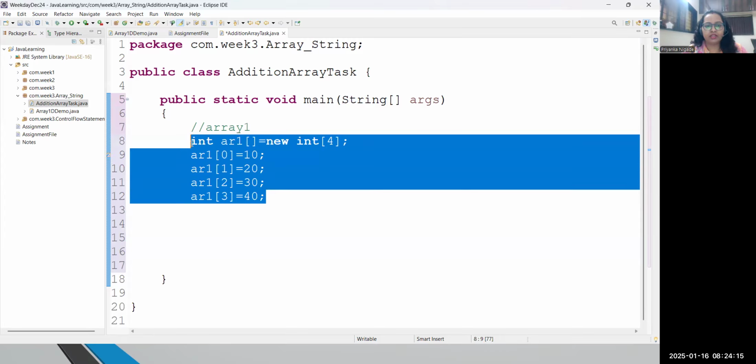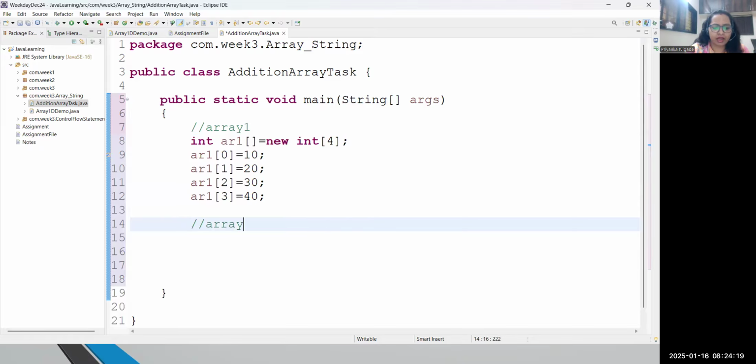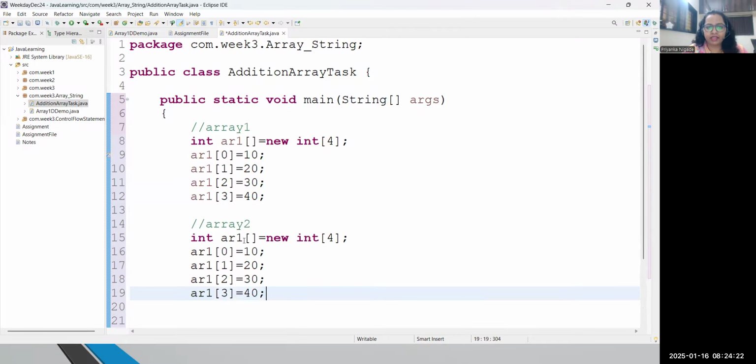Similarly, I will declare the second array. So this is our array 2. Suppose I have given the name array 2. Again, I want only 4 size, and I will just change the values. I'm keeping 1, 2, 3, 4 as the elements of the second array. Let me initialize 1, 2, 3, 4. And I need to change the name also. This is my array number 2.